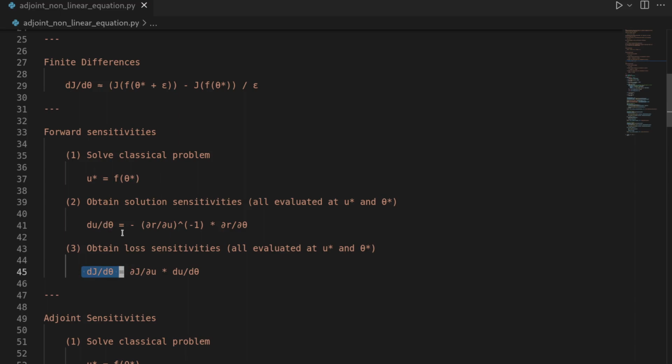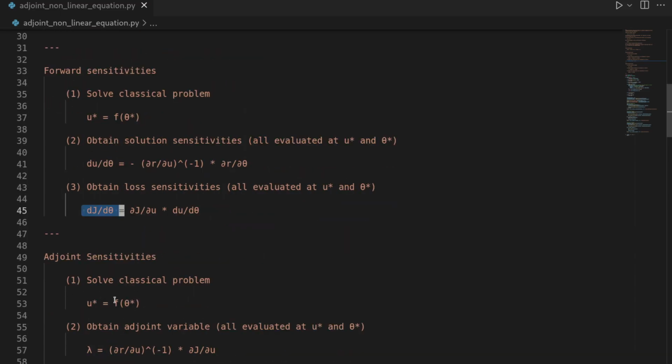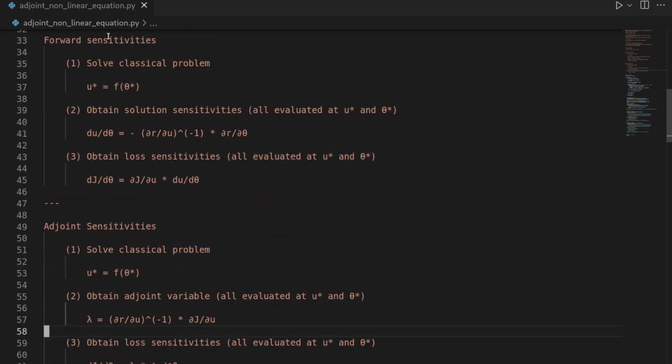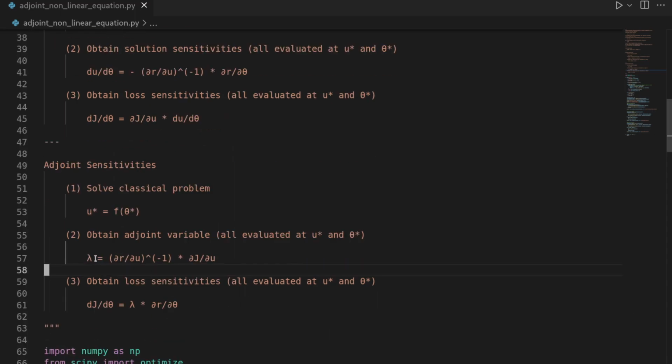If you want more detail on the derivation and also for the upcoming adjoint sensitivities, then check out the video I've linked in the top right here, where I do these derivations in case of a nonlinear system of equations. The adjoint sensitivities are another approach here. For this, we also first have to solve the classical problem, so a usual forward evaluation, and then we obtain an adjoint variable for which we have to solve a different problem than in the forward sensitivities, and this adjoint variable, usually called lambda, can then be used in order to obtain the loss sensitivities, so the gradient information we are interested in.